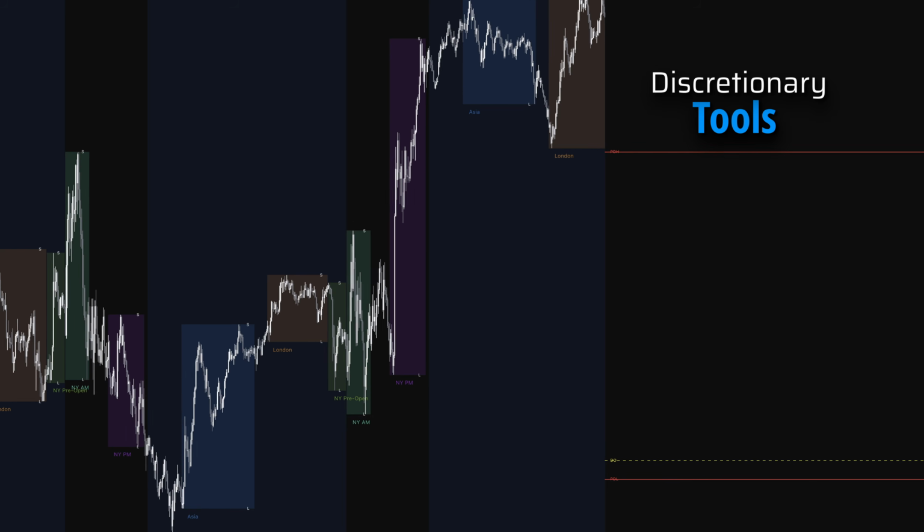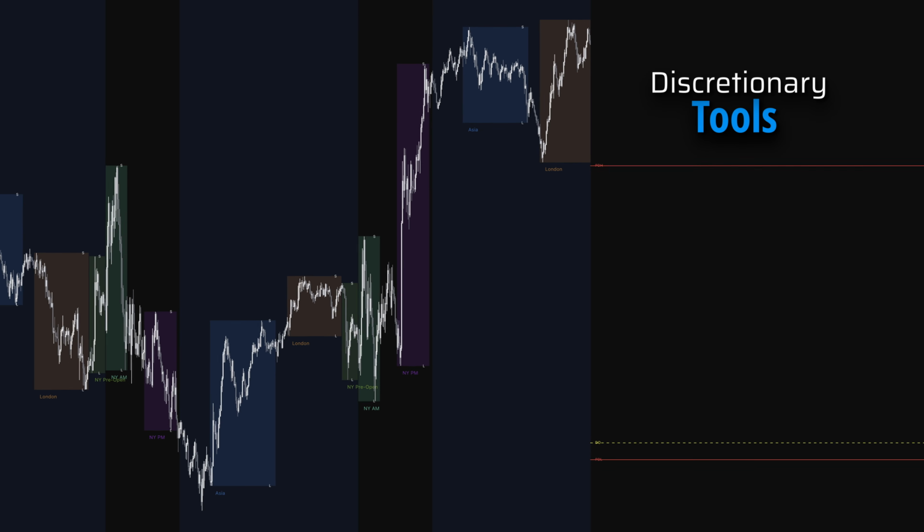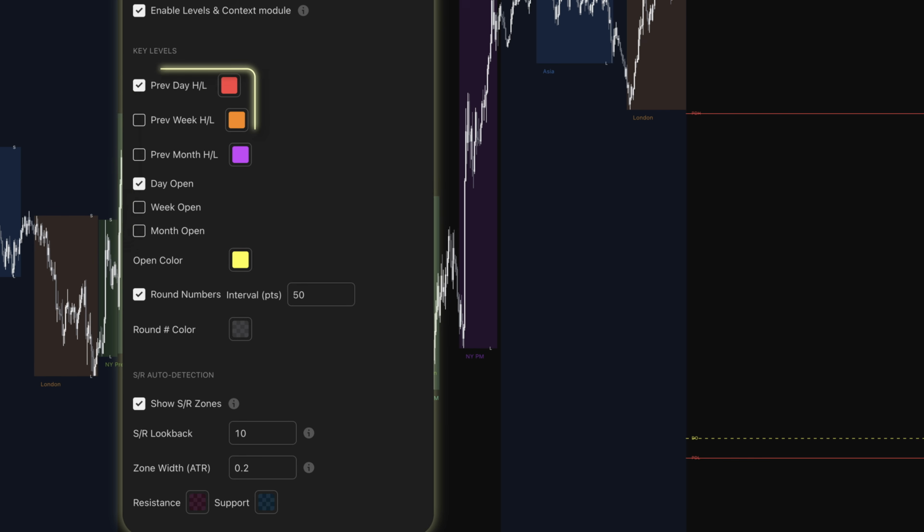If you'd rather read the chart and decide for yourself, this is your layer. Under key levels, you can overlay the previous day, week, and month highs and lows, the day, week, and month opens, and round numbers at any interval, all the structural prices that sweeps so often react to.